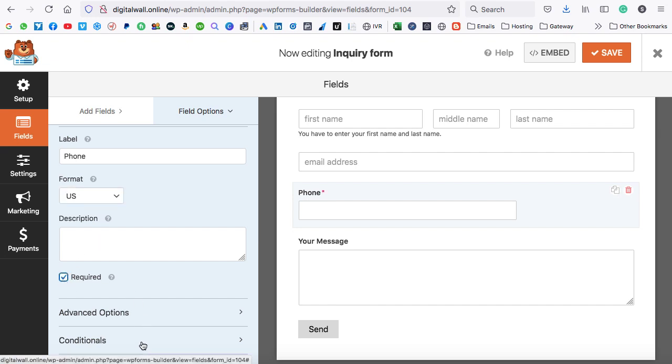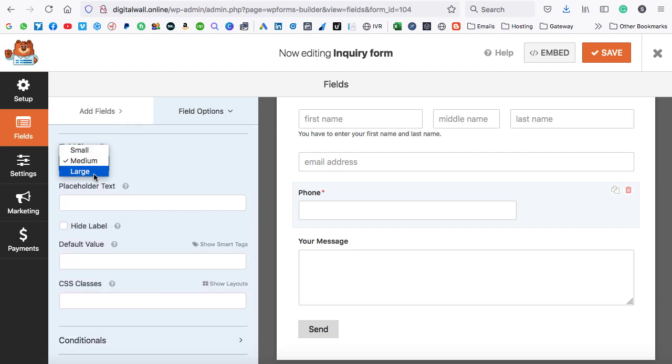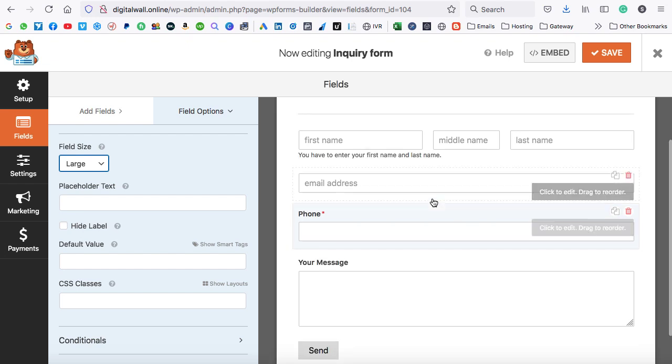Now here we have a new option also available, that is conditional logic. I'll come to this section later on. Let's go on to the advanced options, and we can make the field size large like this. Now the premium version also lets you create a 2-column section. How can you create a 2-column section? My goal is to set the email address on the left-hand side and the phone number on the right-hand side.